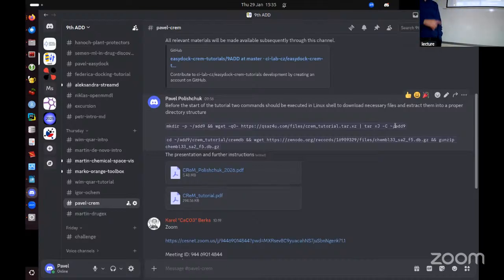The second one will download the fragment database. It's relatively large, but actually small because we have much larger databases. This database should be something like less than 300 megabytes zipped, and about 1 gigabyte unzipped. So there should be enough space on your computers, I hope.